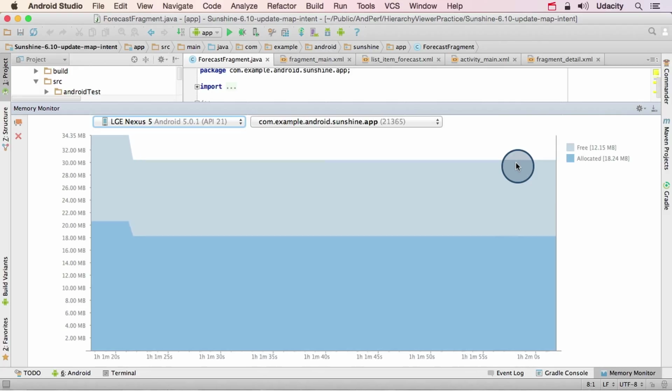Okay, so next we're going to take a look at memory leaks and the Heap Viewer tool. And finally, we'll use all of these together to find and fix memory leaks in some real code.